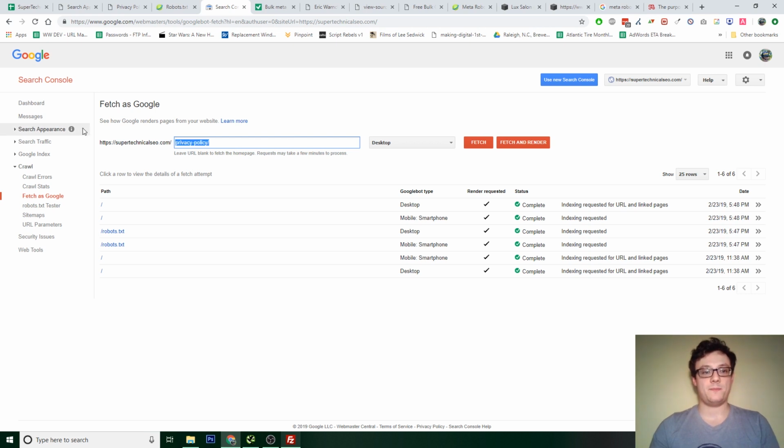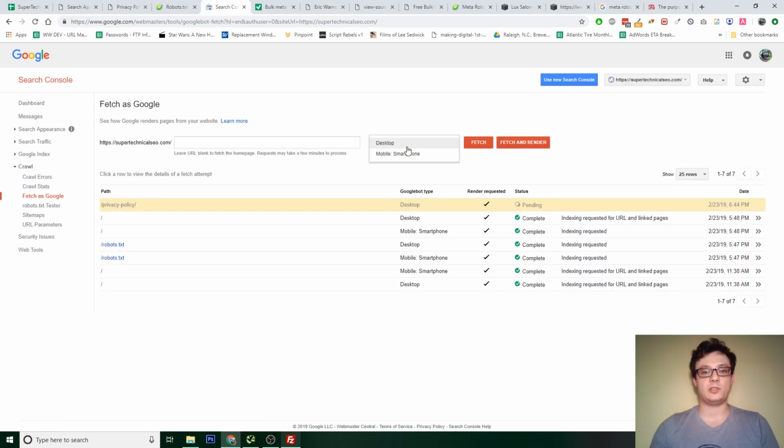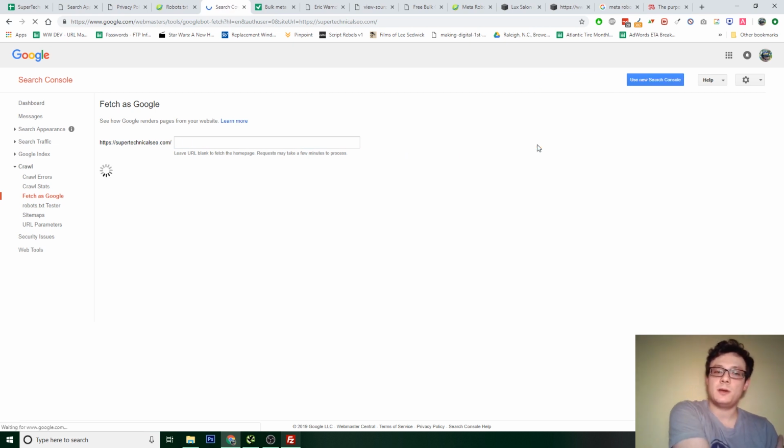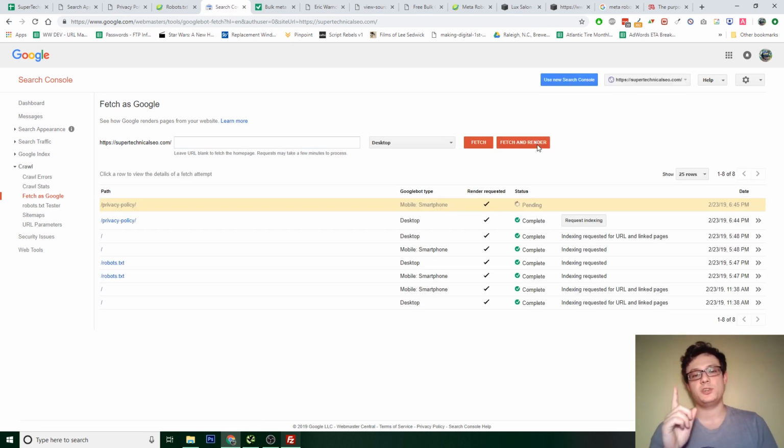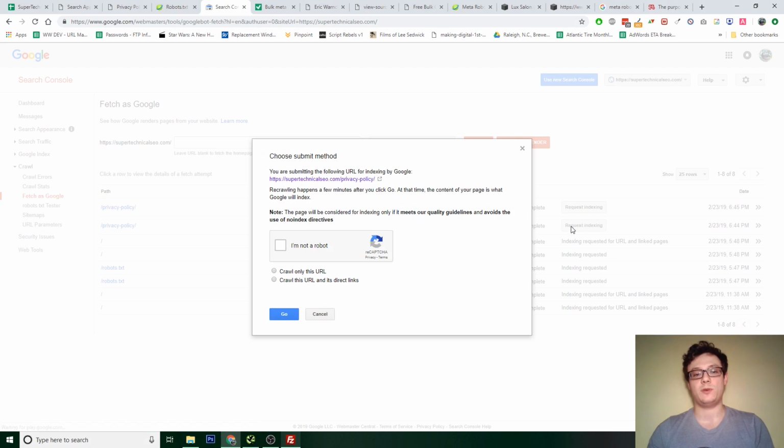And I'm going to copy it. And we can fetch and render. And I also like to do both versions here, the smartphone fetch and render and the desktop fetch and render. So notice this little drop down here. Make sure you do both of them. And if you can only do one of them, make sure you do desktop because Google indexes mobile first now. And then you'll notice when it's done, you'll have this button here for request indexing.